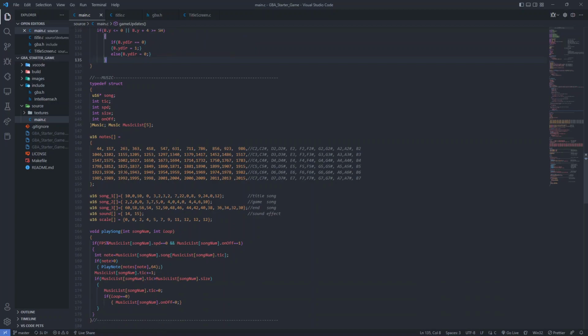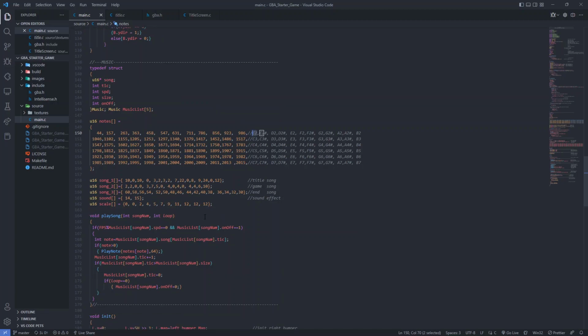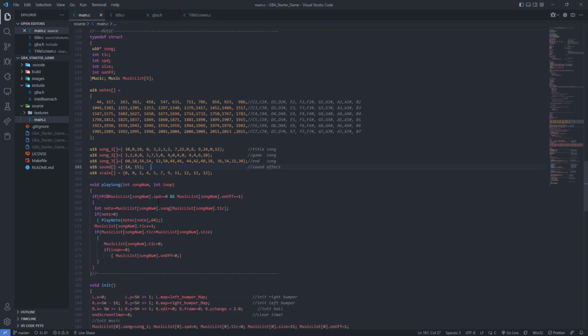All of this here is for music. These are all note values. So they have the notes as well as the actual musical note it goes next to. We have a few songs. Sound is the sound effect that is used. The others are just other songs that were used.